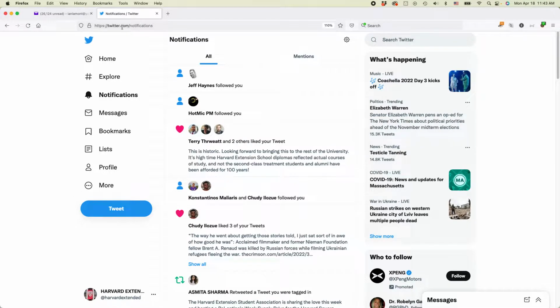So this is twitter.com. I'm logged into my account. This is the account down here, Harvard Extended. And I'm on the notification screen. This is true whether you're using Safari or Firefox or Microsoft Edge or Chrome. You should see something like this.